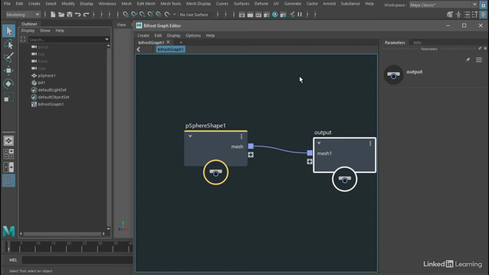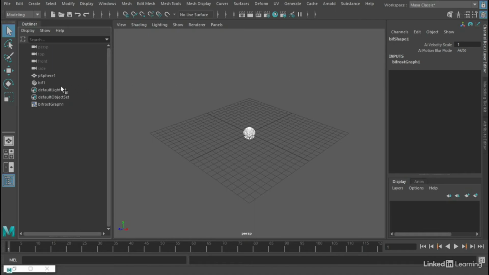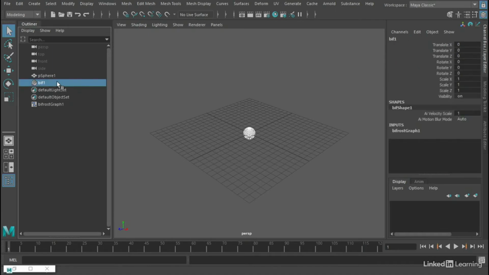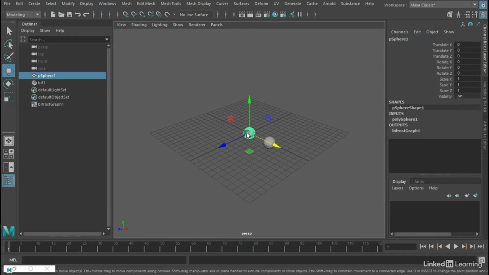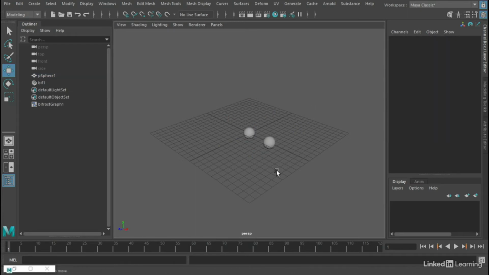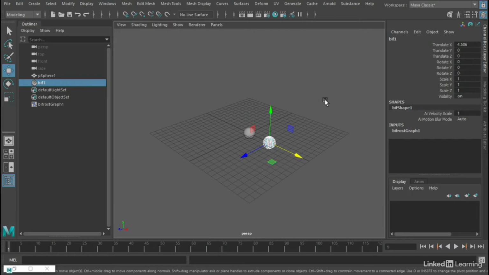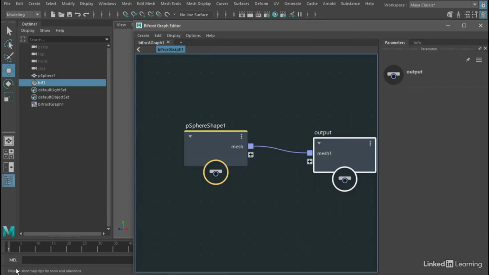Just for a moment, I'm going to investigate that by minimizing the Bifrost graph editor. I'll select that Bif1 node, which is actually the transform of that Bif shape node. Grab the Move tool and just move it over to the side just to show that we now have an input object, which is the original P-Sphere 1, and an output object, which is the Bifrost shape. Okay, I'm just going to send that back to its original position. Set its translate X value to 0. And go back to the Bifrost graph editor once again.